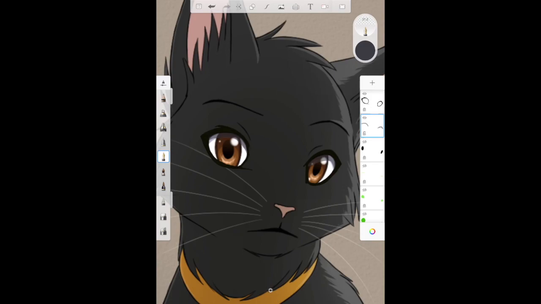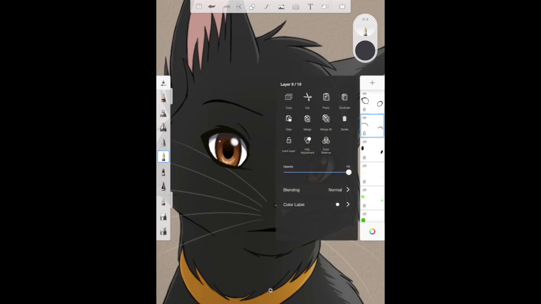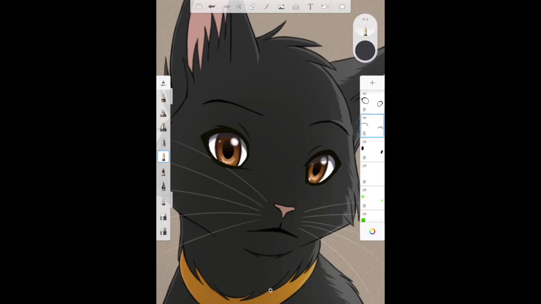Alright, so that's the shadow from the upper top of the eye, like an eyelid. You always want to put that shadow in there. You can use opacity here on the layer if you click on the layer options, but I like to paint with opacity. Whatever floats your boat.